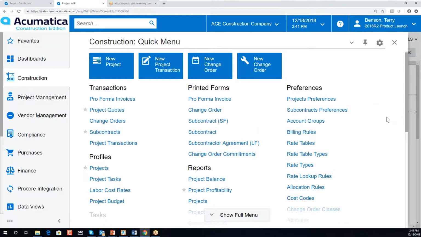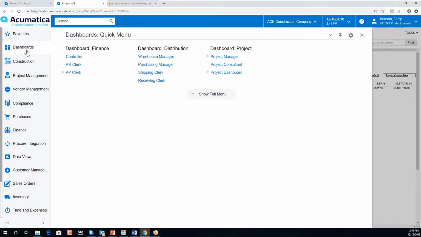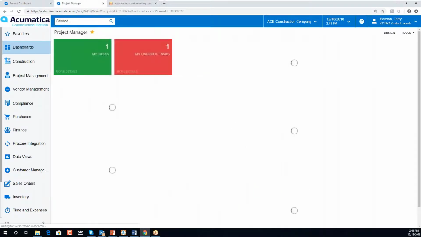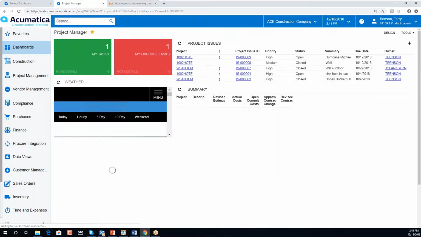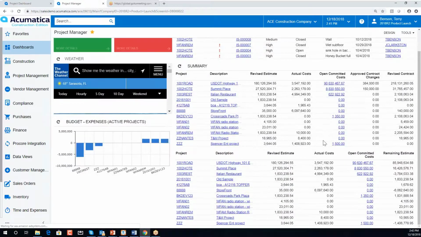So we also have other dashboards, as I quickly talked about. I'm going to zoom back out and show you one more dashboard, which is the project manager's dashboard. So if I go back to dashboards, click on project manager, we're now seeing a project manager specific dashboard. So we've got some project issues that he or she may have to be dealing with on particular projects, project summaries with all those committed costs that we looked at. We've even got a weather app here. Again, we can put embedded web pages on those dashboards.